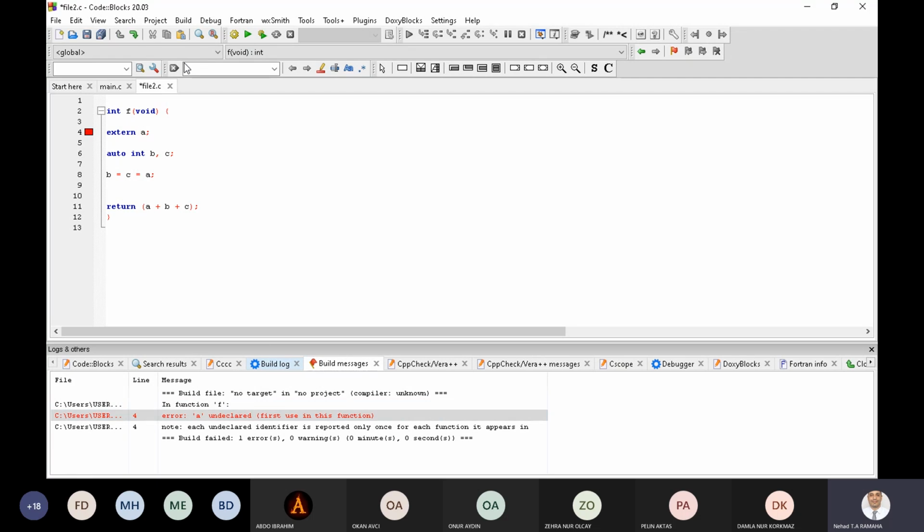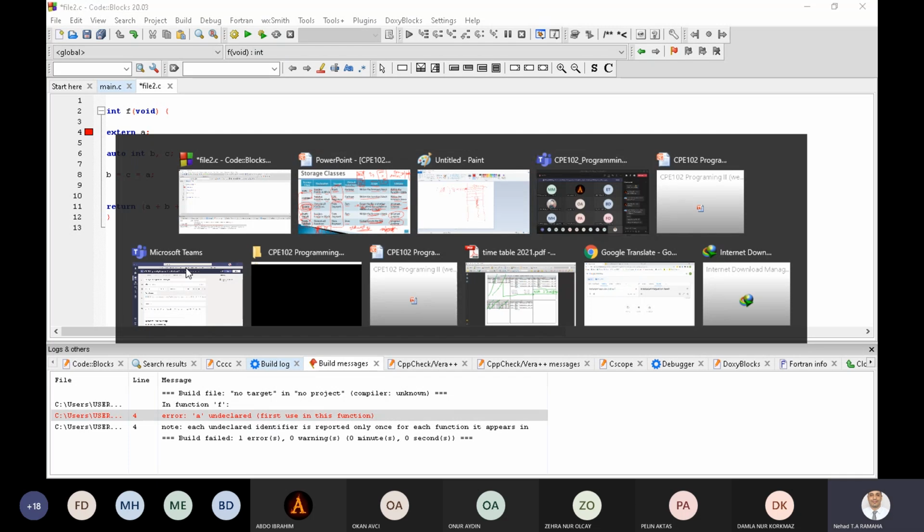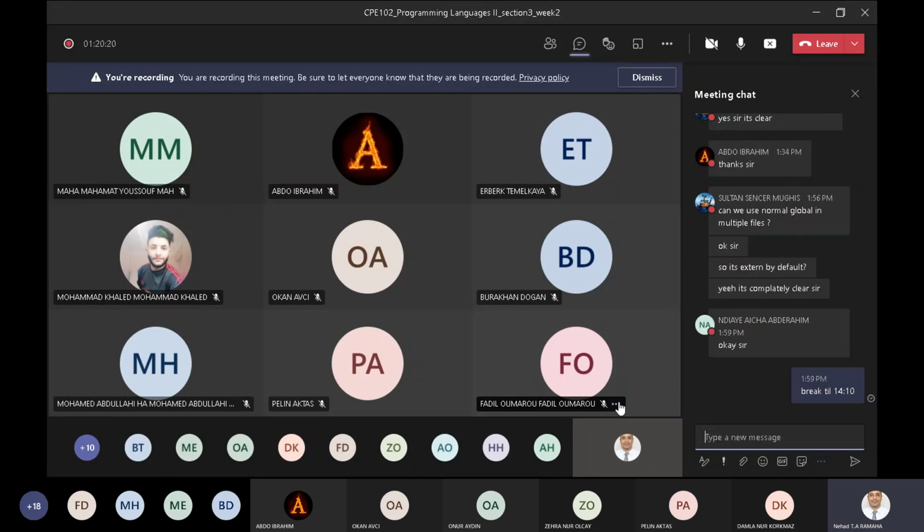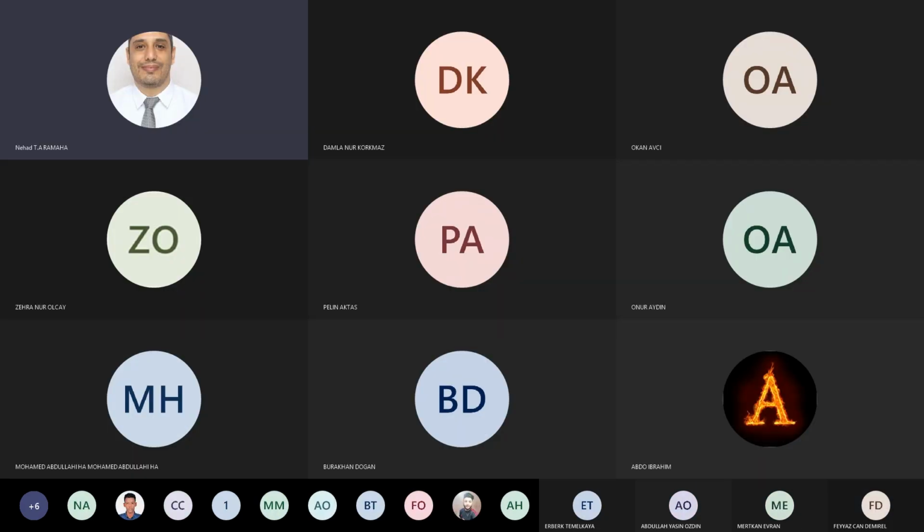We have a break now for 10 minutes. We return, inshallah, at 2 and 10 minutes or 14:10. Okay, and then break till 14:10. This means around 10 minutes from now. See you after 10 minutes. Break.